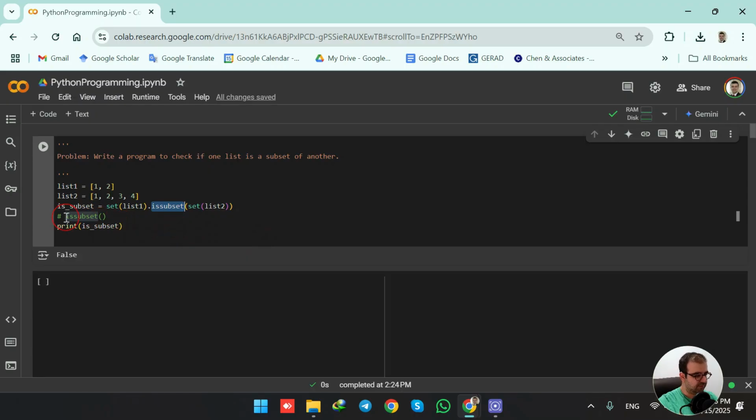Of course, we can use this function. And the result is assigned to this variable. So we expect to see a boolean in the output because it is going to be either true or false. And the result is stored in the isSubset variable. And here I'm printing out the isSubset variable. So the answer is true.